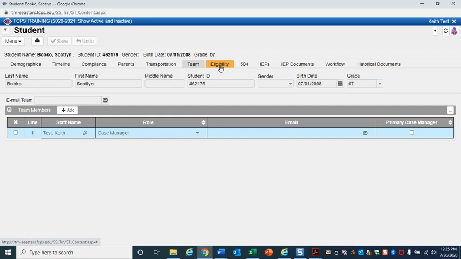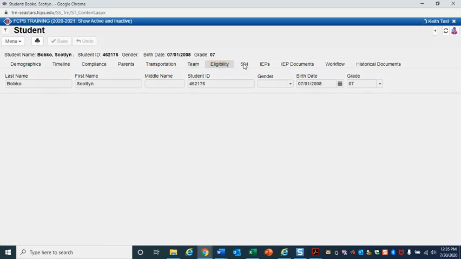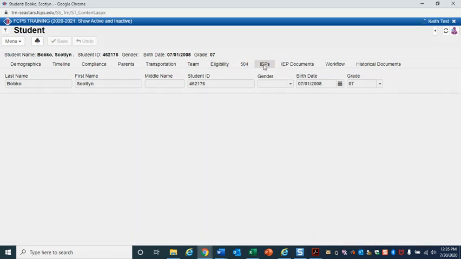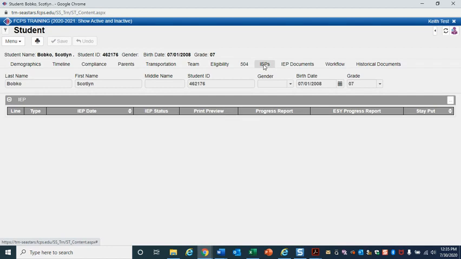We're going to go ahead and skip over eligibility and 504. And we're going to go ahead and navigate over to IEPs. The IEPs tab is going to give you a list of all of the IEPs that have been completed for this student in C-STARS. Clearly, this student has no IEPs. So as soon as we initiate a draft, the first line is going to be a draft IEP.